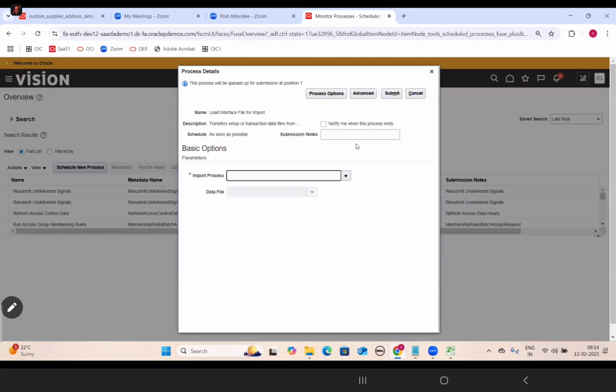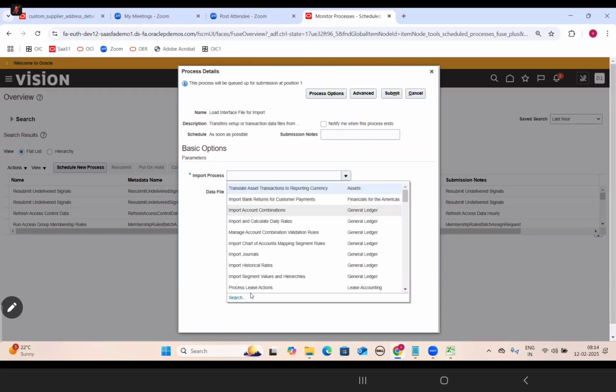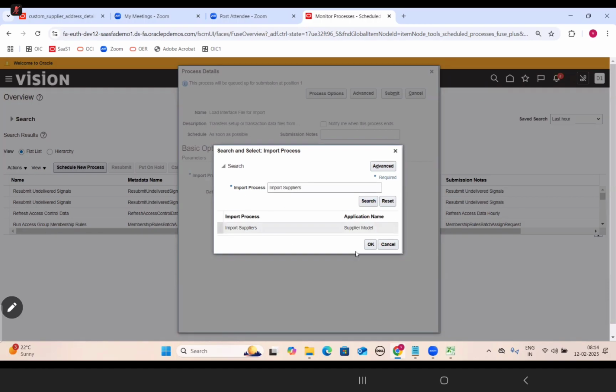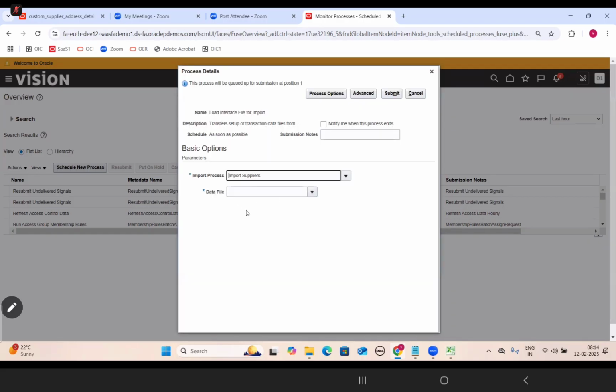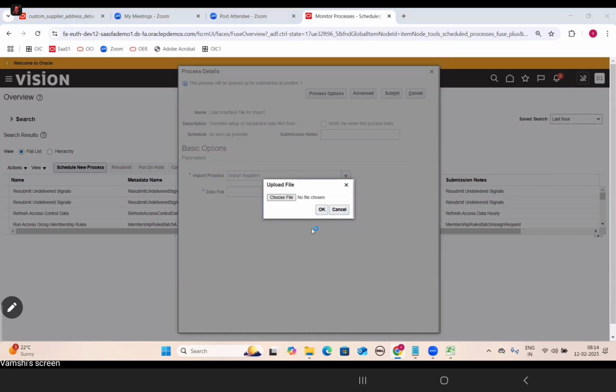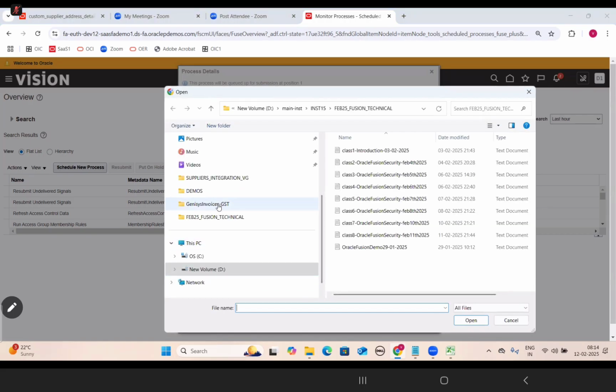The import process name: import suppliers. Data file: browse the data file.